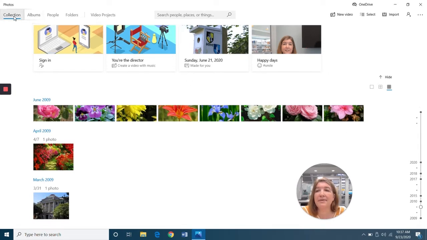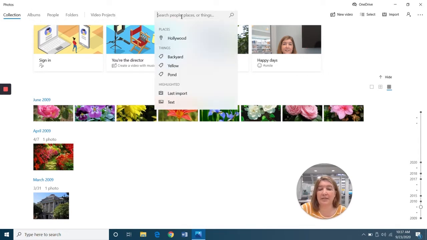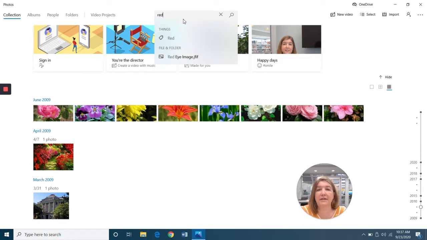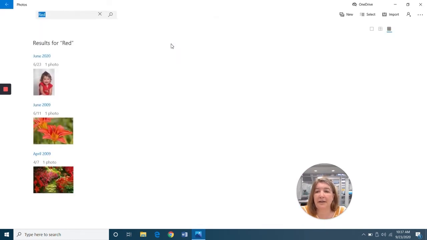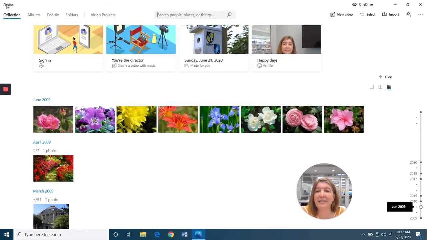Up at the top, you see they're organized by collection. They're just going by date. I can organize my photos by album, by people. There is a search feature. I tried one yesterday. Let's just try find everything red. And you see I get the red photos there. I'll click the back button to go back to all of the photos. If I want to start a new video, select.